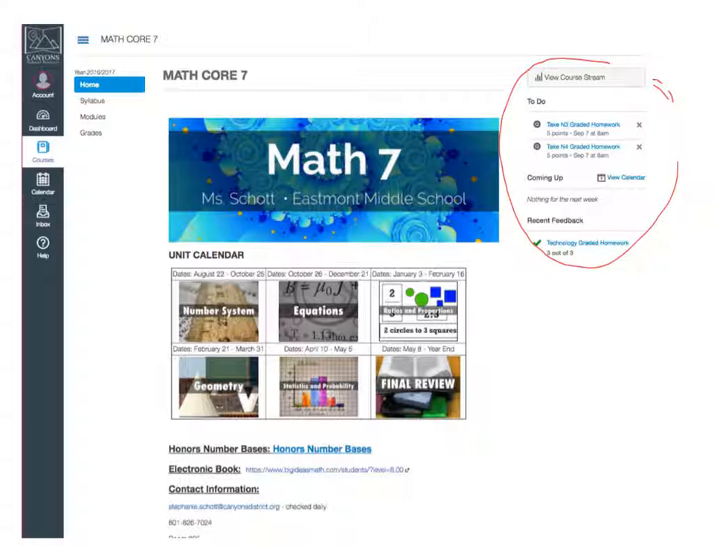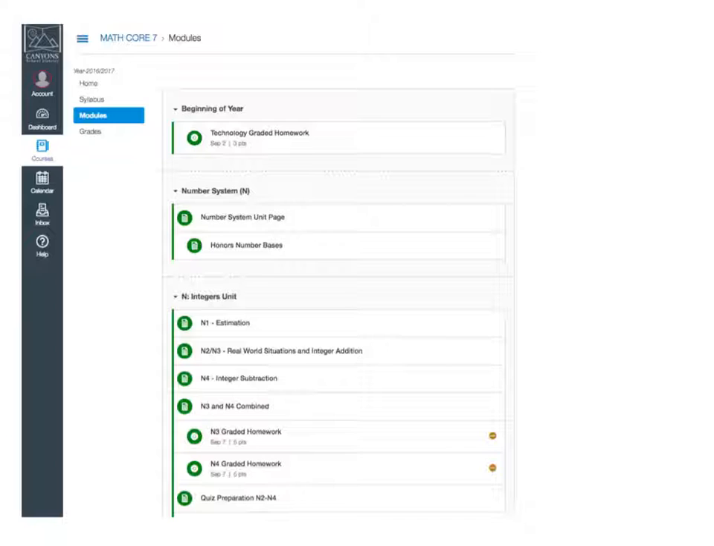So we've navigated using the unit calendar, but there are times when you want to access information and you don't want to look up the date that we cover the topic, so you can navigate using the modules section over here on the sidebar. So if you click on modules, you'll see something that looks like this. So here's the number system unit page that we were just looking at before. And then below it, there are the standard pages for each individual topic. So this was the N4 standard page that we looked at.